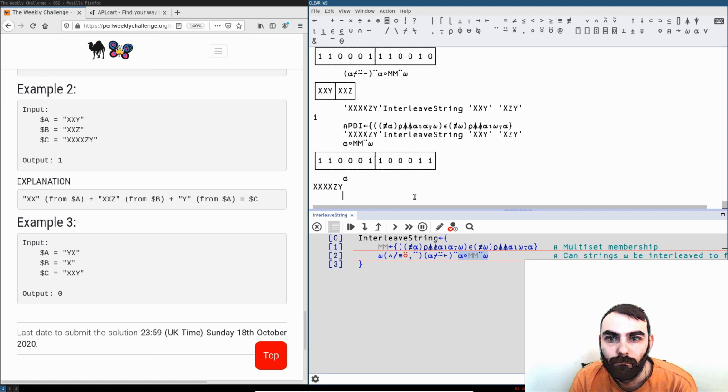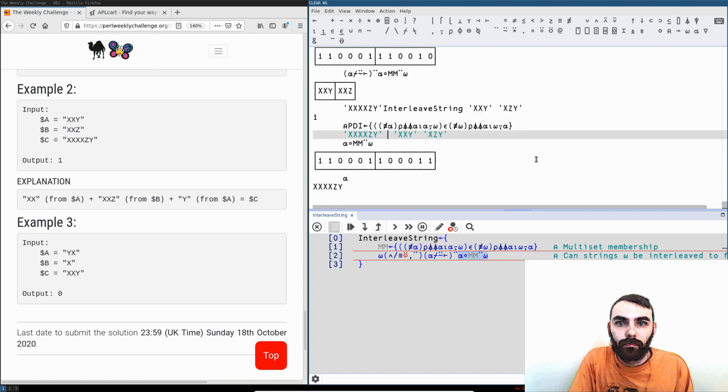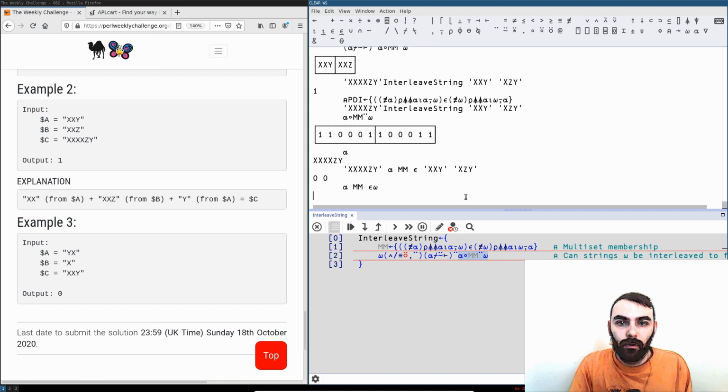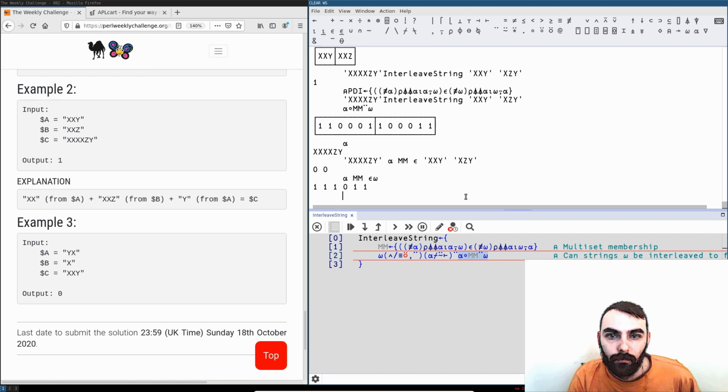And this is where we could do the membership over enlist. So it's alpha of the enlist of omega. Oops, sorry. Alpha enlist omega. Yeah, and here we see the gap. Alright, so this tells us we don't have enough.